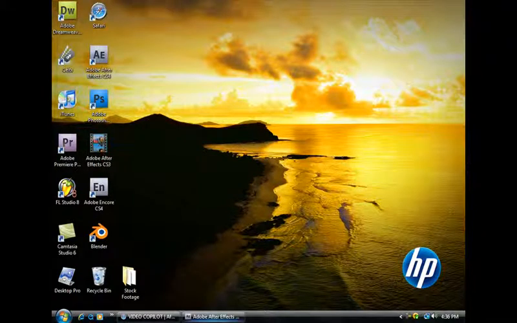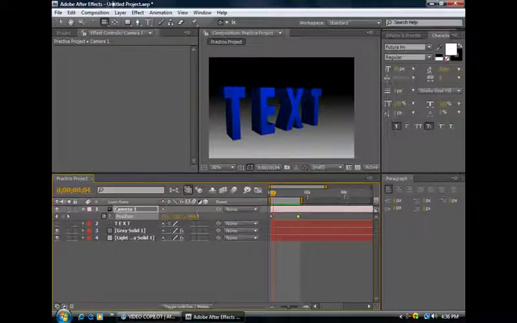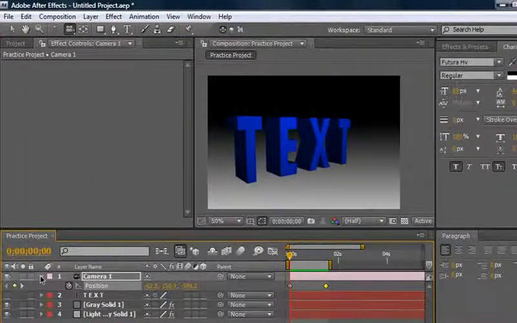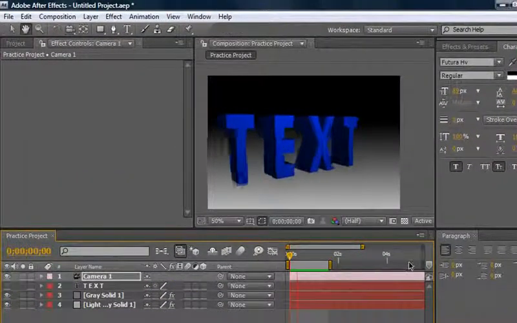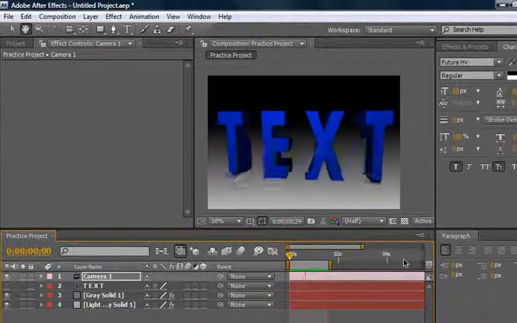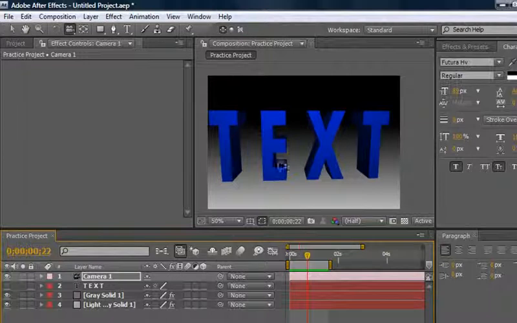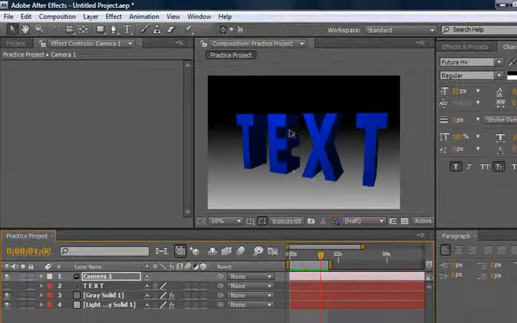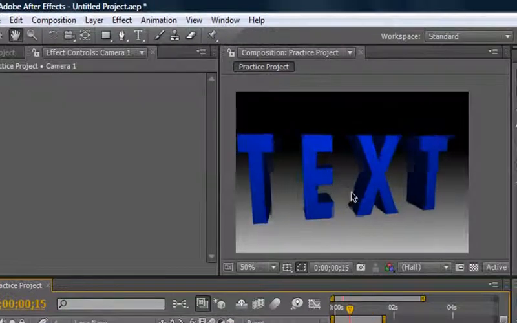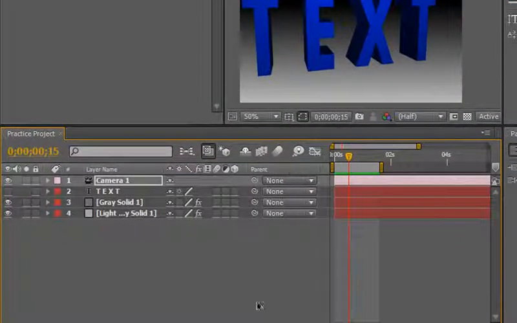Okay, hello. Today we're going to be working on After Effects CS4, and we're just going to make some 3D titles. So this is what we're going to be making today. Text. And you can see the 3D-ness of it. You know, the E and the X just looking all 3D like that. Okay, so let's get started.